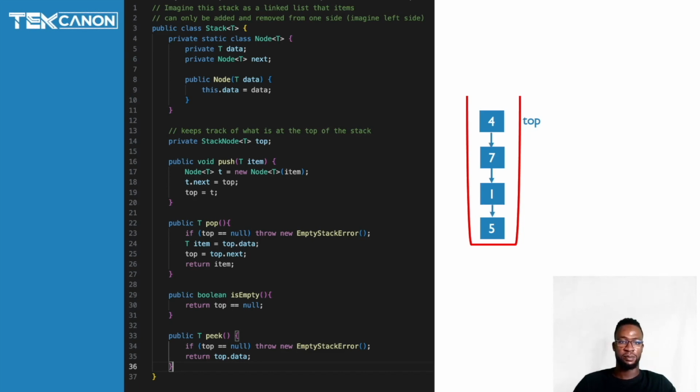Now let's go through each method here. Looking at the push method, this is pretty much just adding an item to the top of a stack. If you remember with linked lists, if you want to add an item to the front, all you have to do is, in this case, say we added 4, add a pointer from 4 to the current top, which would have been 7. So on line 17, we create a new node named 4. Then on line 18, we point that new node to the current top, which is 7. And then we have to update our top to 4.